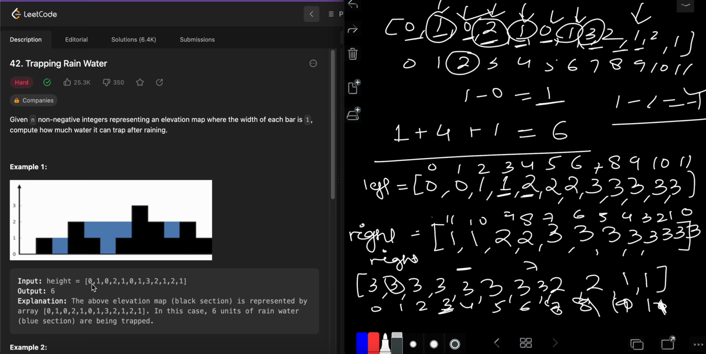I think yes, 0, 1, 0, 2, 0, 1, 2, 3, 1, right? So 1 is there. Okay, for 4 it is 2, 3. So minimum is 2. So 2 minus 1, so only 1 block of water. Yeah, sorry. So minimum between 2 and 3 is 2. So 2 minus 1, 1. So we can store 1 block of water.